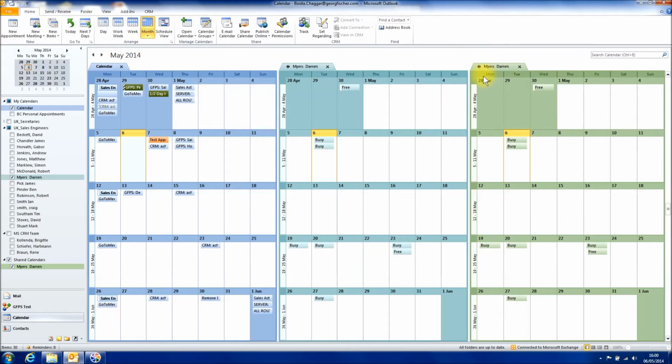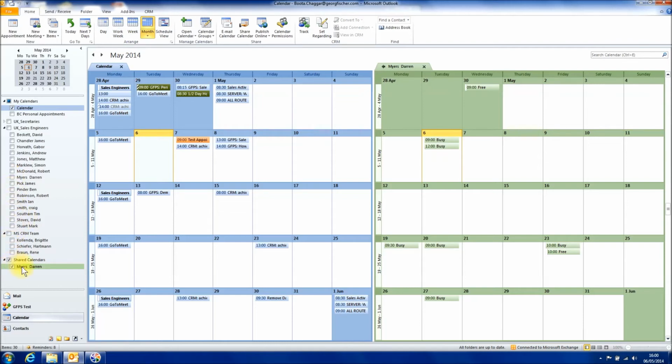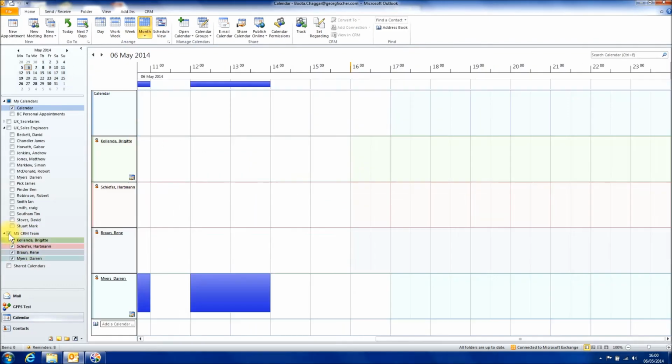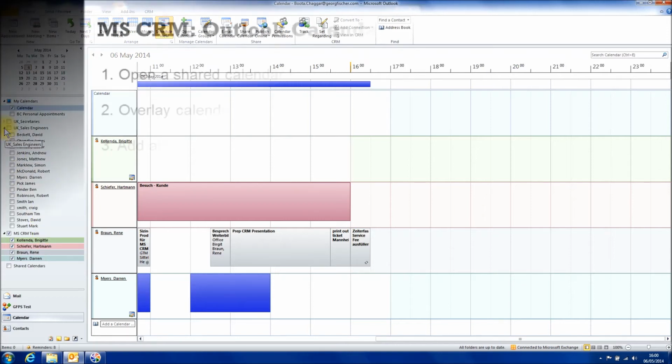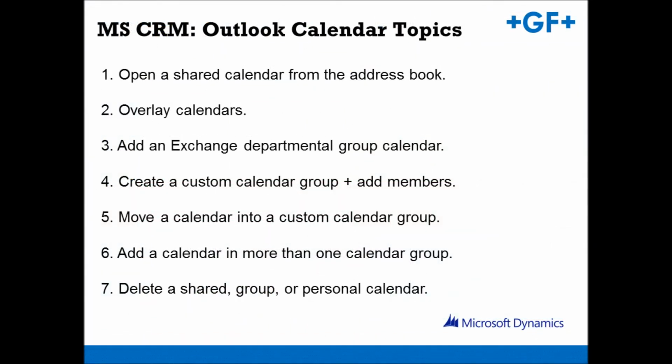Uncheck the UK Sales Engineers group and move to Darren's shared calendar. Right-click, select Move Up. You can now see that Darren has been added as a member of this group. Place a tick in the MS CRM team checkbox. Check on Month View. You can now see that Darren is a member of both groups, UK Sales Engineers and the MS CRM team group. Before moving to our last topic, deleting a shared group or personal calendar, I'll close the UK Sales Engineers group calendar.